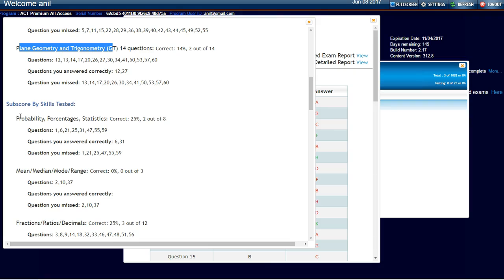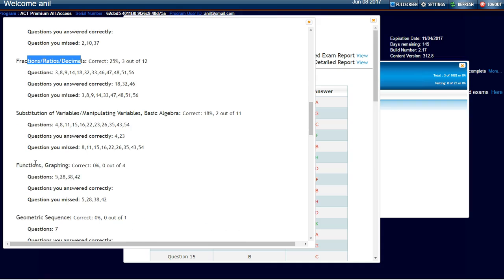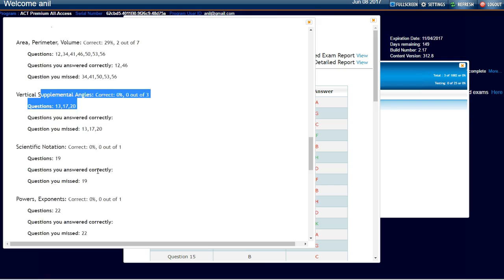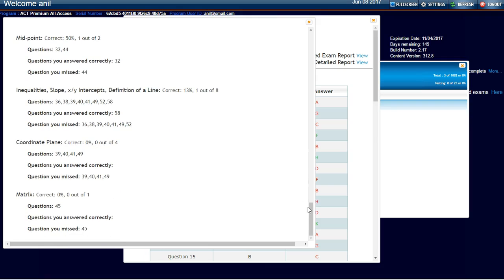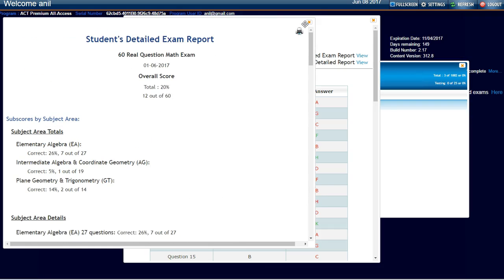There's 18 different subsets: probability, percentage, statistics, how many you got right out of the total number of those questions, what those questions were, which ones you got right, which ones you missed, mean, median, mode, range, same thing, fractions, ratios, decimals, functions, graphing, geometric sequence, vertical, supplemental angles. There's 18 different subcategories, and it goes through and tells you what you got right, what you missed. And you can print this report out also.